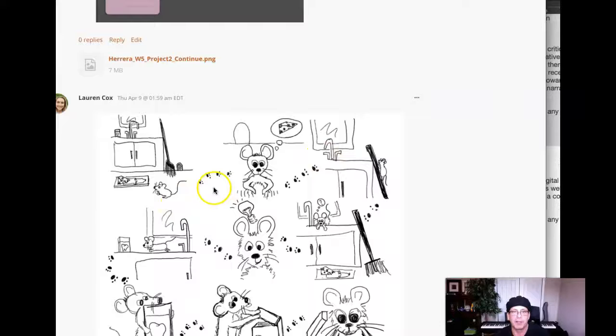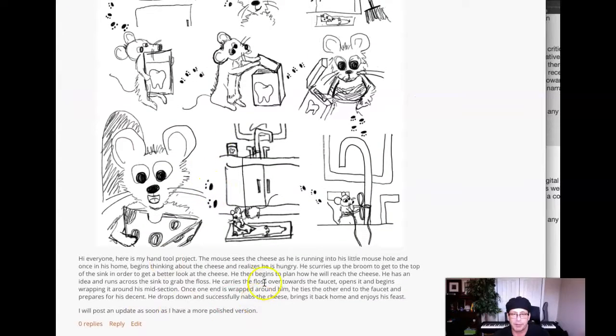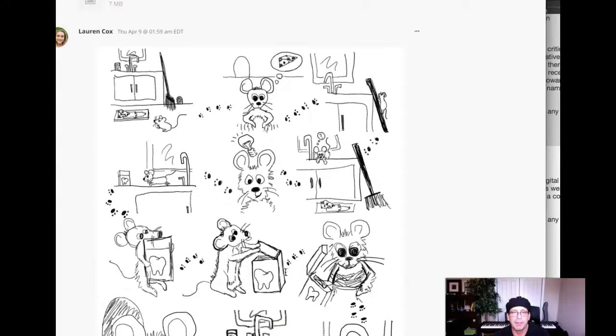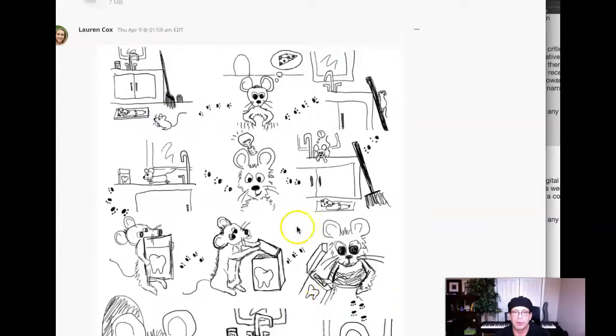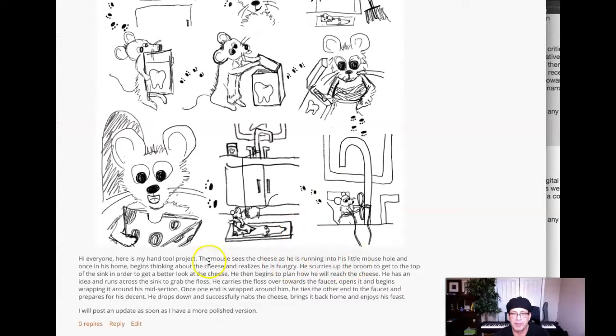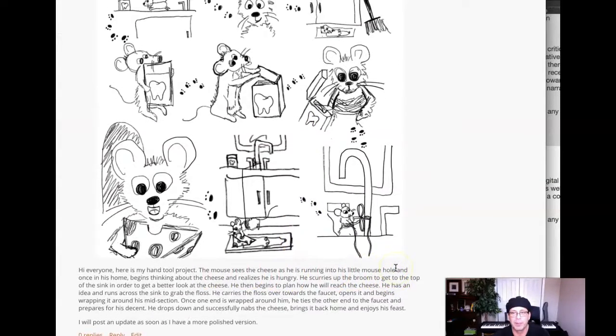Okay, so the way I see it, and as you described, the little mouse sees the cheese as he is running into his little mouse hole, and once he is home, he begins thinking about the cheese. So this opening frame does a good job introducing the whole setting and the main character, right? But as you describe your narrative, he sees the cheese as he's running into his little mouse home, right?